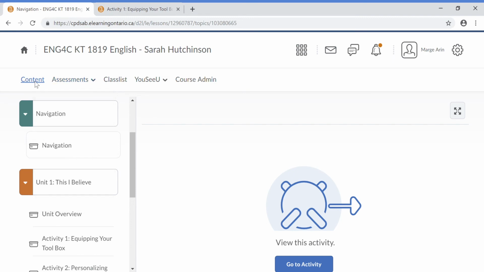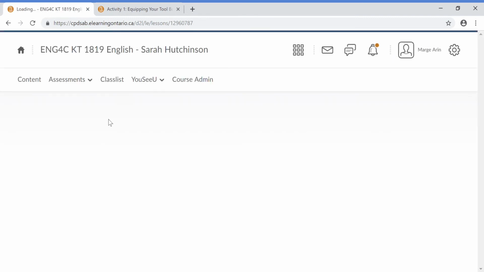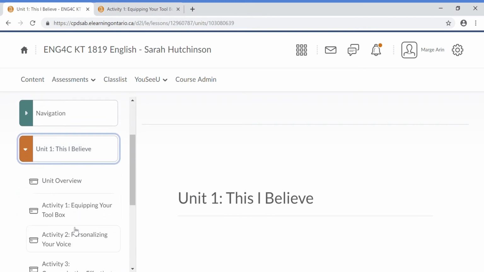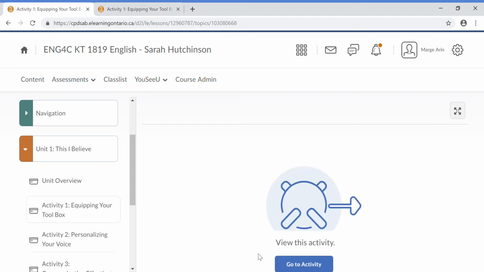Okay, so we're in content right now. And we're going to go into Unit 1. You can look at the unit overview if you want, okay? But let's just go into Activity 1, equipping your toolbox.